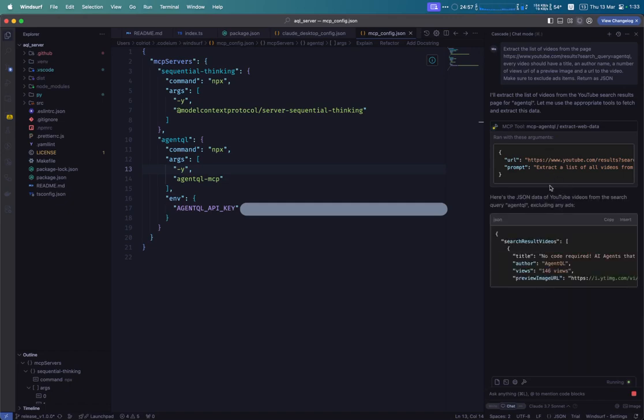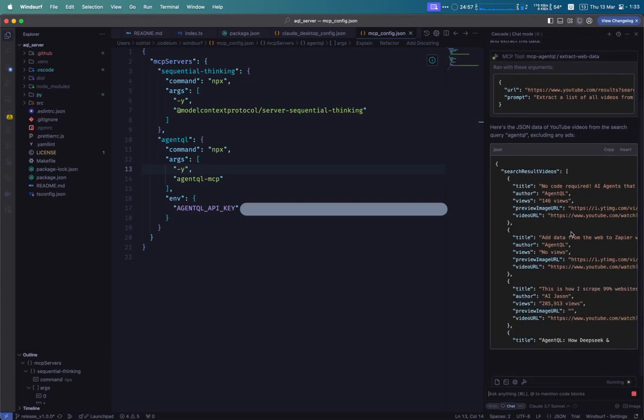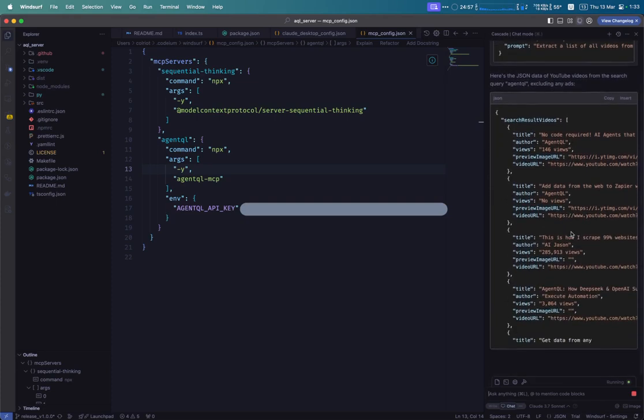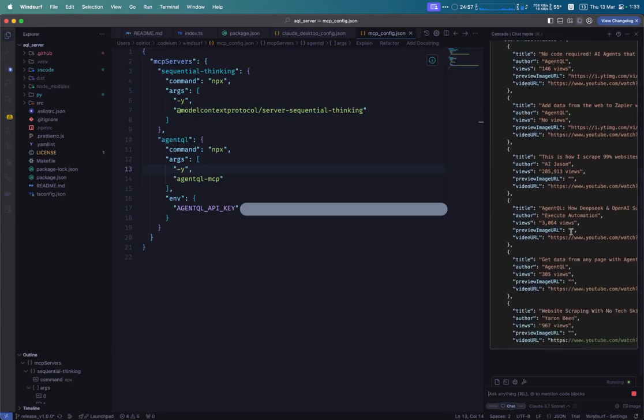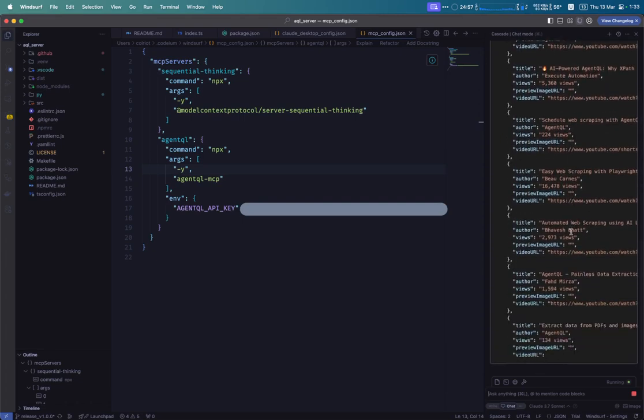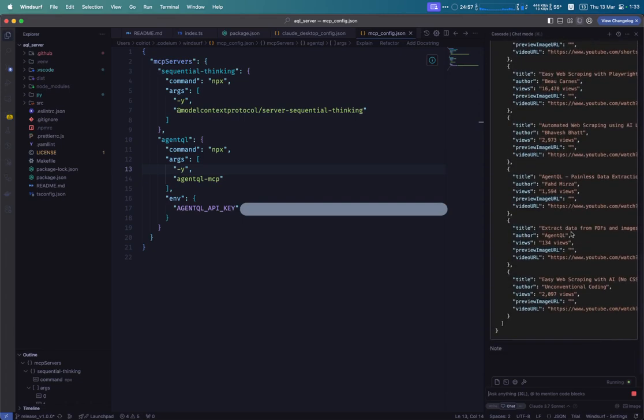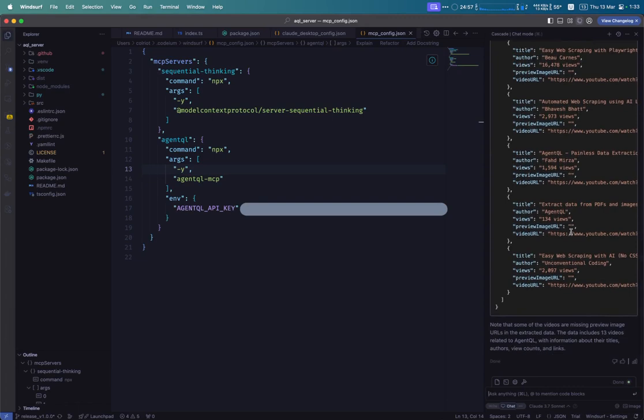Perfect. This is the JSON that is returned from the AgentQL servers using the MCP integration. Now you can ask Windsurf to save this JSON as a file in your project, for example, as test data. You can scrape other websites for additional training data or stub data or whatever you want.